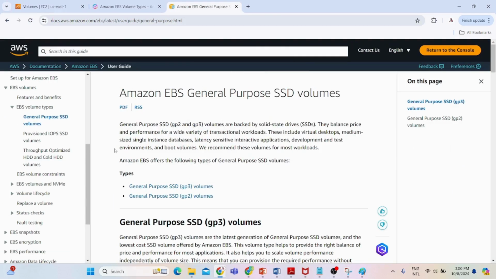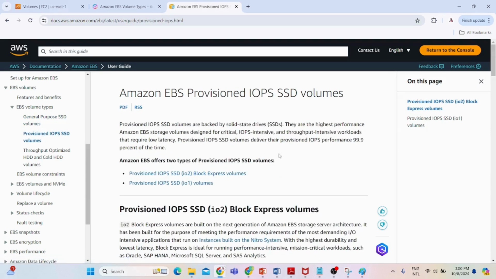EBS comes with different types of volumes, and choosing the right one depends on your workload. Here are the main types: general purpose SSD volumes, provisioned IOPS SSD volumes, throughput optimized HDD, and cold HDD volumes. Let's see general purpose SSD volumes. This is the most commonly used volume, offering a balance between performance and cost. Now comes the provisioned IOPS SSD volumes. For workloads which require high input-output operations per second, like databases, we use provisioned IOPS SSD volumes.